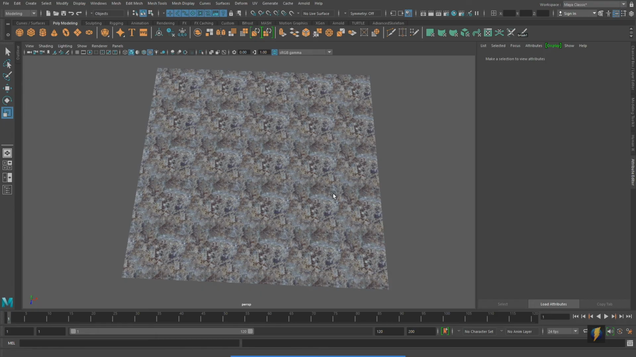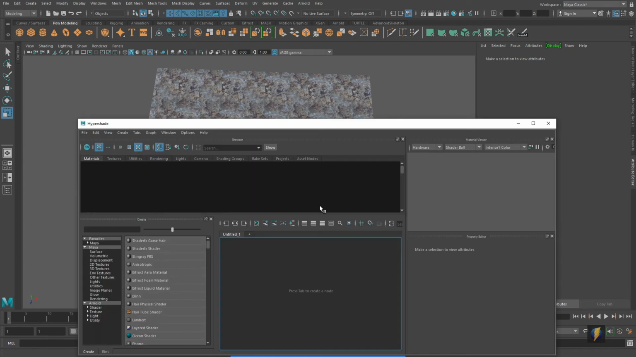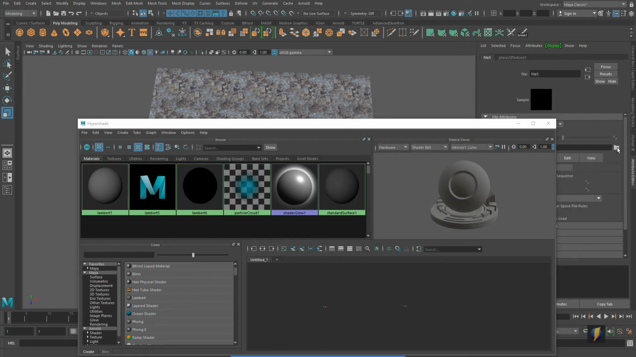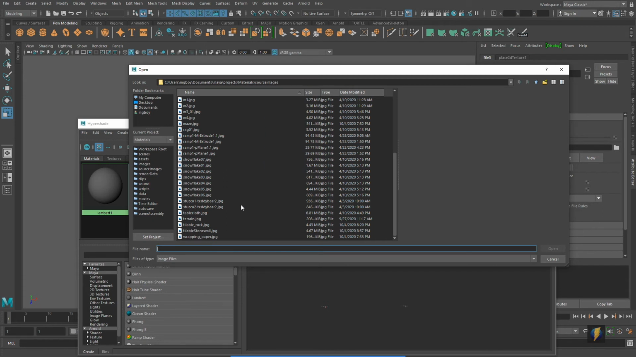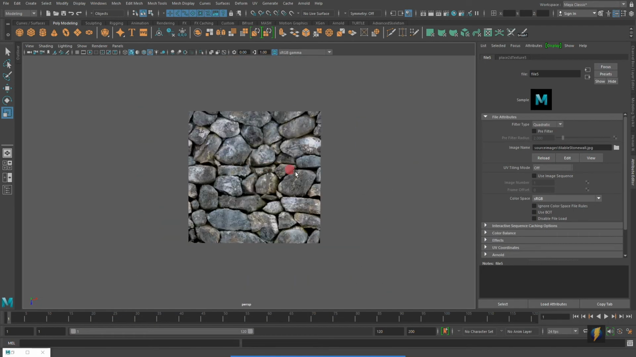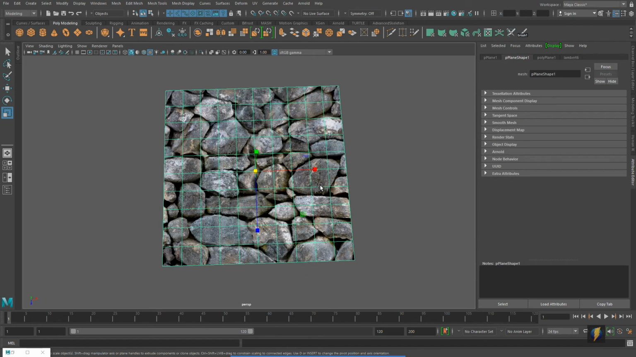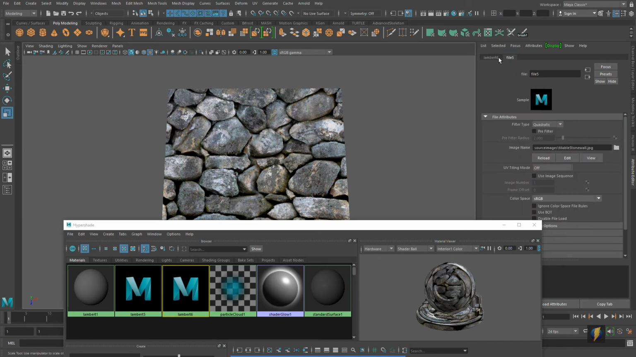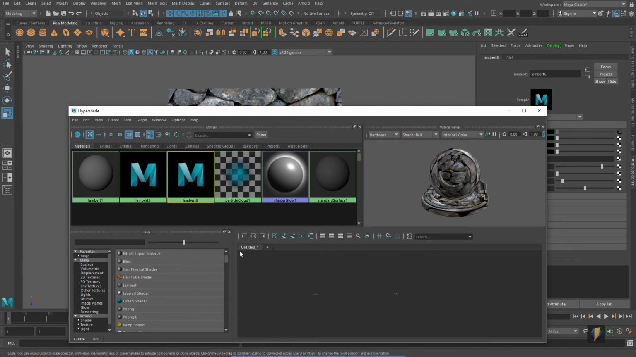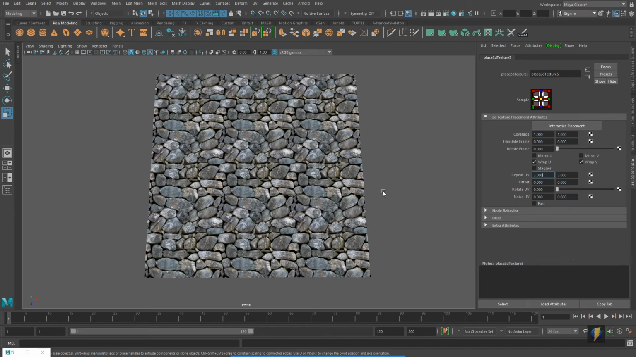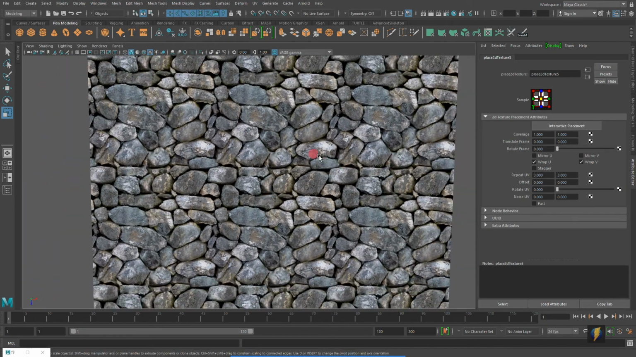So here we are back in Maya. I'm going to go to my Hypershade and create a new material. And I will select that new texture that I just created. And here it is, applied to my polygon plane. Let's go ahead and try tiling it. Try tiling it 3 and 3. And as you can see, it does tile, and there are no visible seams.